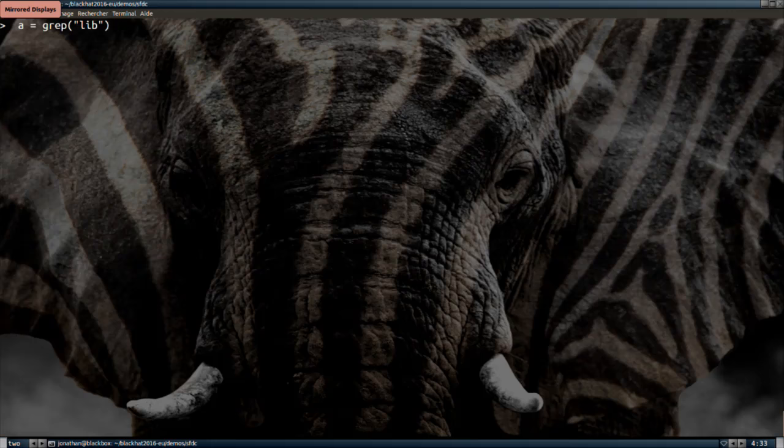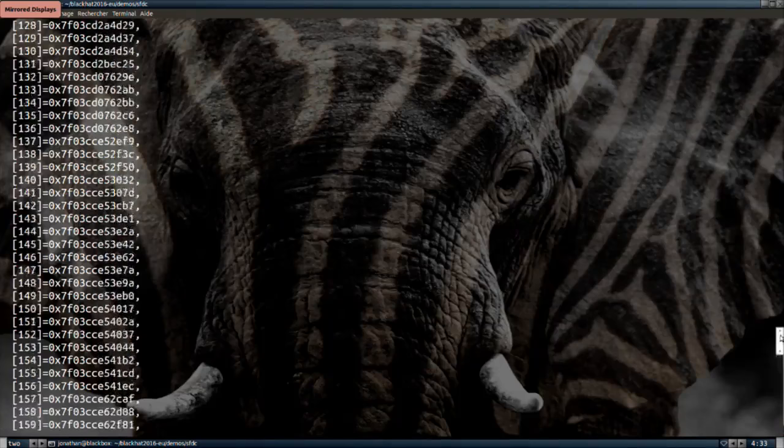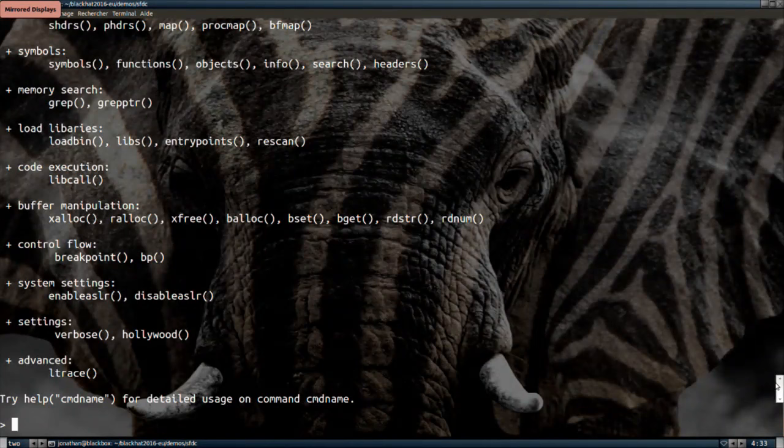Okay, so that's grep. And the return in A is actually a table, which I can dump. It will contain all the offsets that matched. So it found like 170 occurrences of lib in memory. This is way easier than trying to use a debugger or disassemble. So what other functions do we have? Yeah, I guess that'll be it for now.